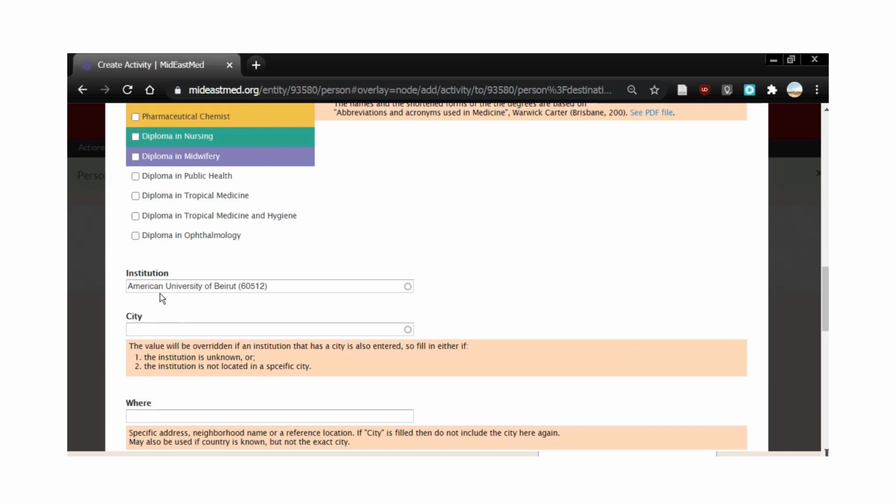If the institution doesn't exist in the database, open a new window and carry out the procedure of adding an institution, just adding the entity by following the steps in the Adding an Institution video, also available. When do we add a city? In two cases. If the institution is unknown, say a person studied in Beirut, but we don't know where, we will write Beirut here. Or, if an institution isn't located in a specific city, or is found in several ones, we will write the city here, to make it clear which one we are referring to.